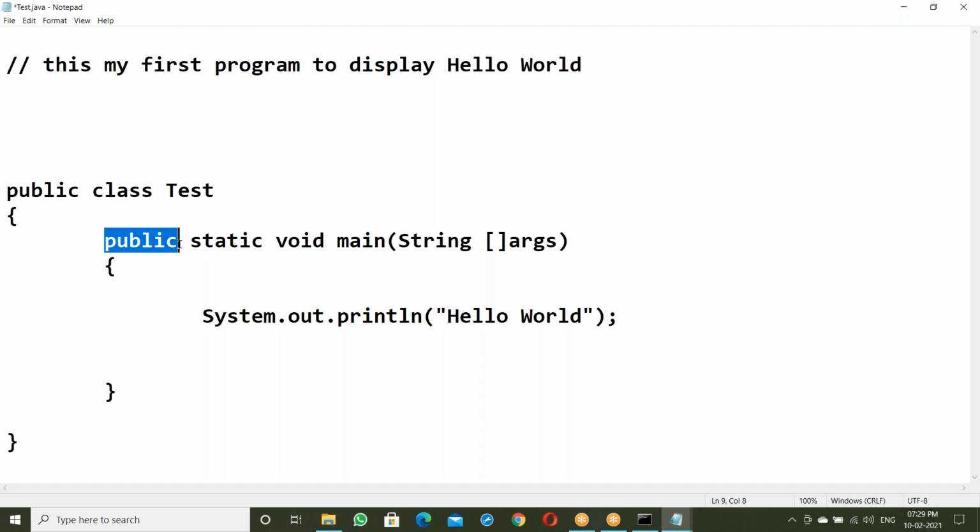About public, we'll discuss in the access modifiers topic. There are seven types of access modifiers, and static is one of them; we'll discuss it at that time. Void is the return type of methods. We'll discuss void in methods; we have a separate topic on methods, and I'll explain it then.